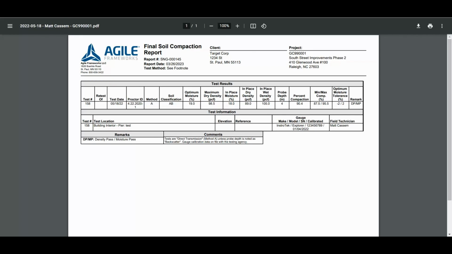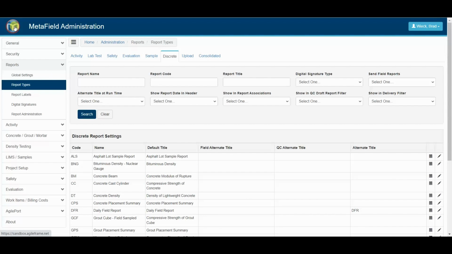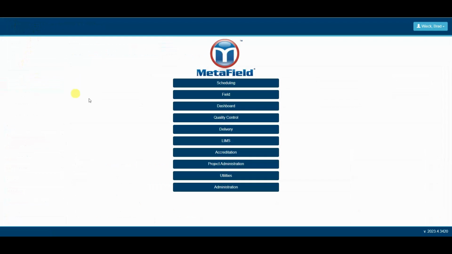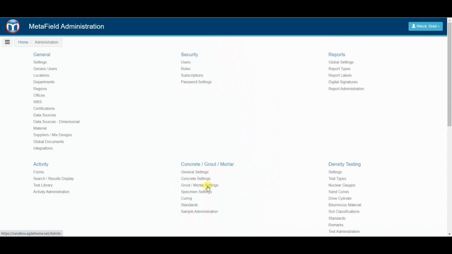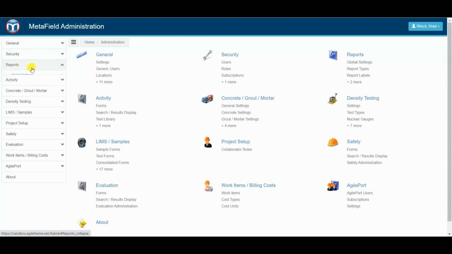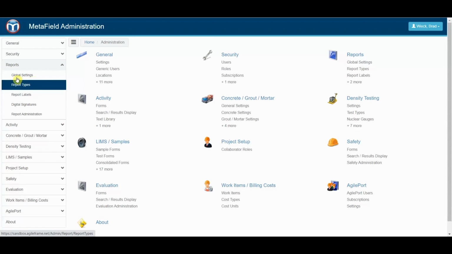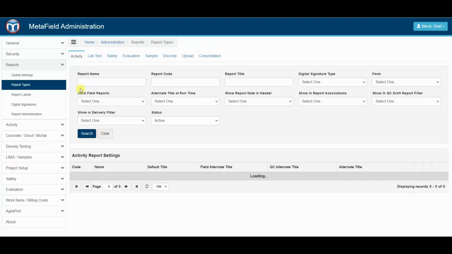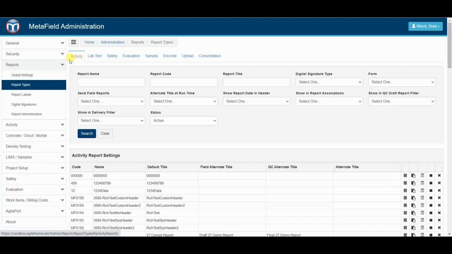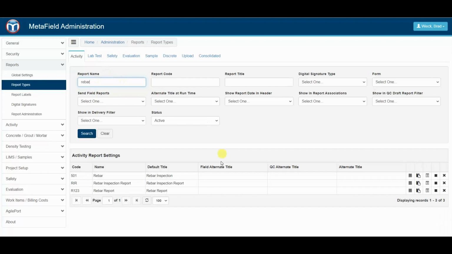And again, if you want to do it for a report that you created, you can certainly do that as well. That's going to be done in the report designer area. In another video, I created, I think it was a rebar report. So if I go into reports, report types, the report that I created was underneath activity. So let me just locate it here. So here's the rebar report. The only difference here is that we're going to click this guy instead of the pencil. We're going to edit in report designer.